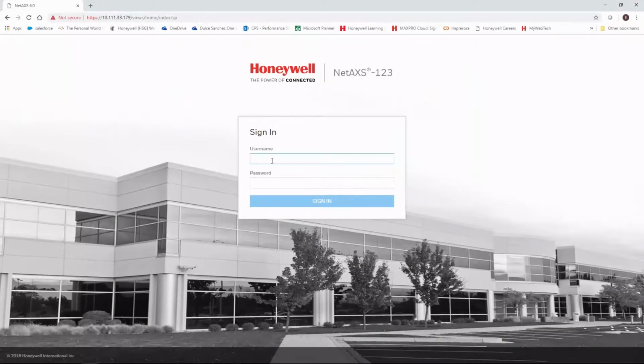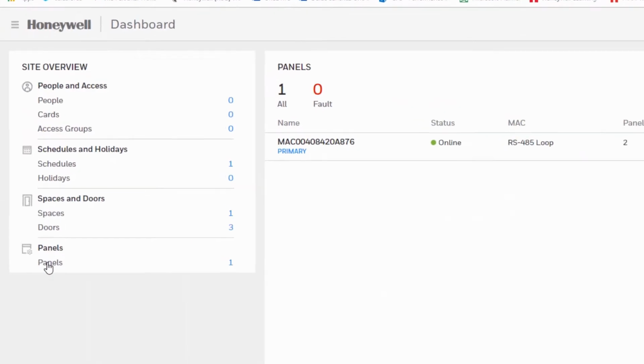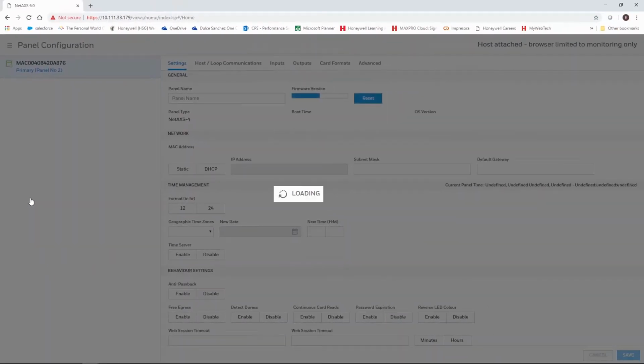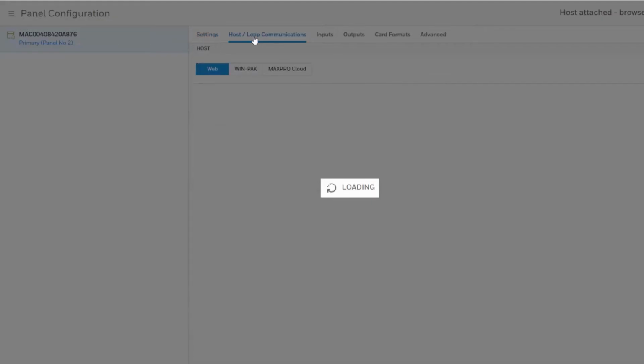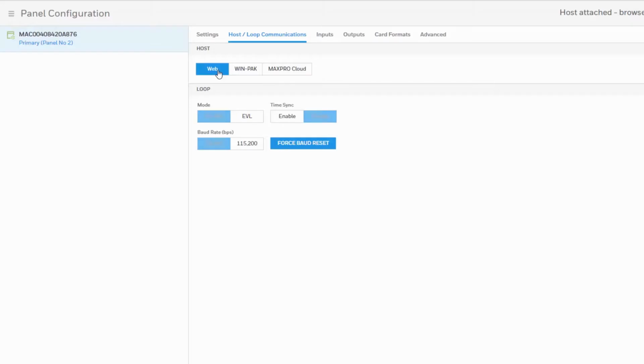Begin by logging into the web interface of the downstream panel. Navigate under the panel configuration and click under the host/loop tab. Here, ensure that the panel is set up for web mode and locate the loop configurations and select EVL.